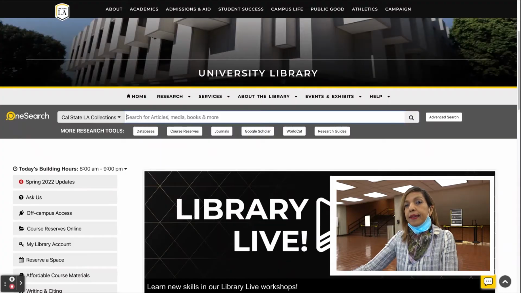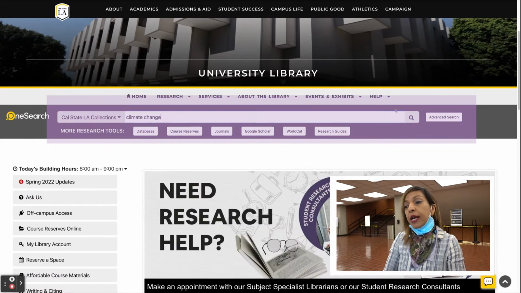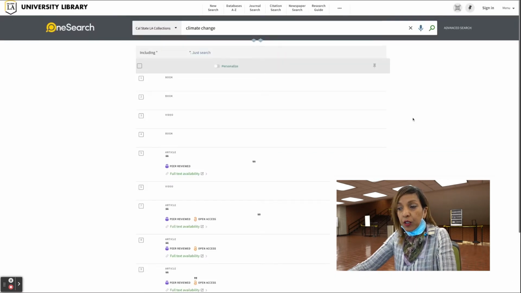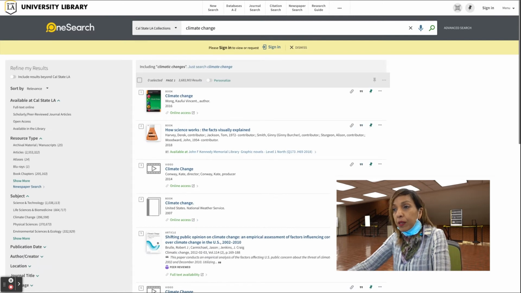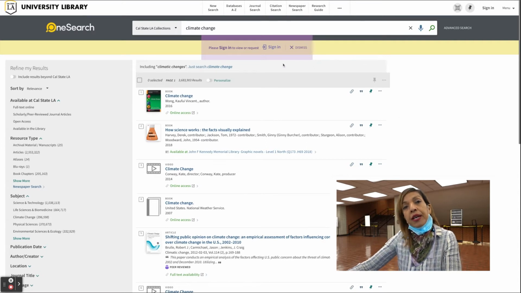The easiest way to sign in is by starting a search. I'm going to type in climate change in the OneSearch box and click on the search icon to the right. This will take us to the search results page where at the top you'll see a yellow bar that reads please sign in to view or request. Click on the sign in tab and enter in your Cal State LA username and password.